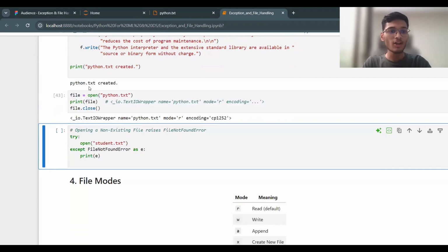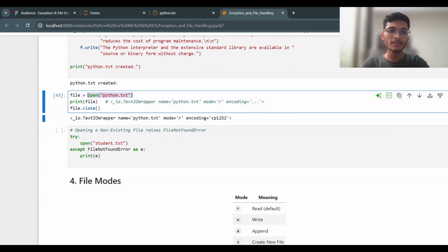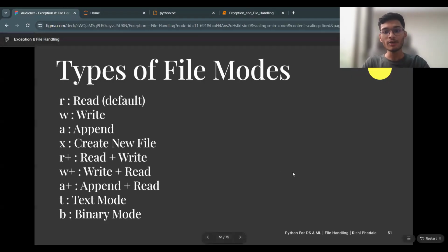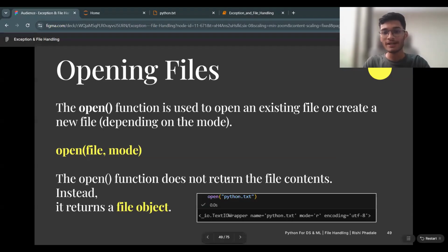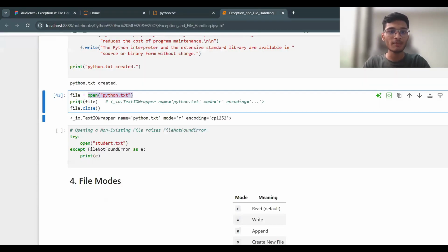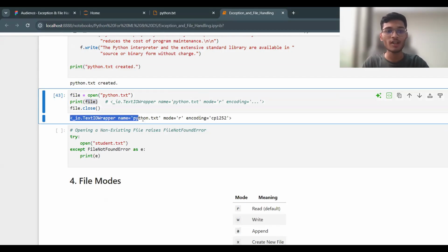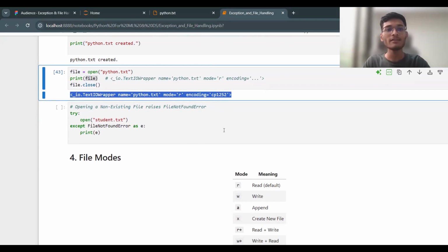So yes, now if I write file is equal to open python.txt, what this open python.txt will do is it will not return the file contents, it will return a file object. So this is the object it will return, and it will get stored in this variable file. Now if I print file, it will not print the contents inside the file, but it will print this particular object, with the name, the mode, whatever it is.